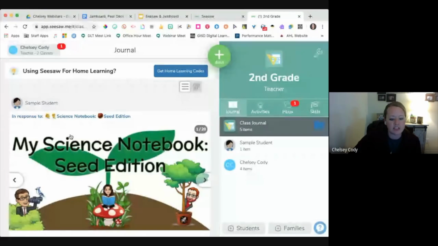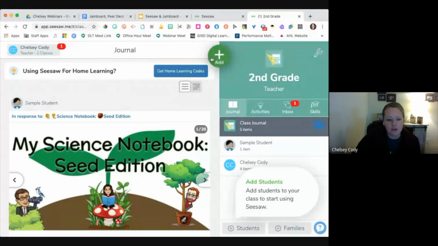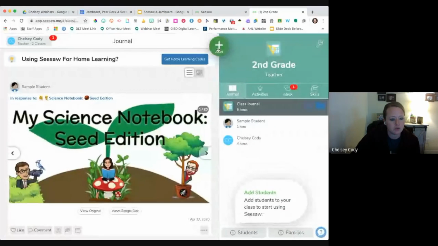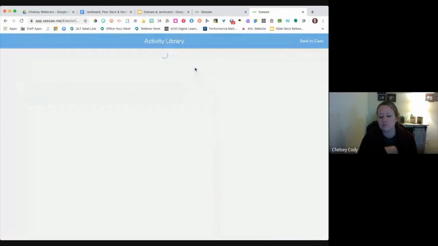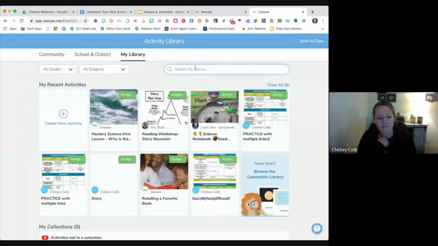So again, here's my teacher dashboard. Here is my wrench up in the corner with all my settings. And then I'm going to go to the add button right now and focus specifically on our assignments. I'm going to make this a little bit bigger so I'm not squinting. So I'm going to add and I'm going to go to assign activity. When I'm clicking assign activity, that doesn't mean I'm posting one right now, but it's taking me to where I can work on the activity.